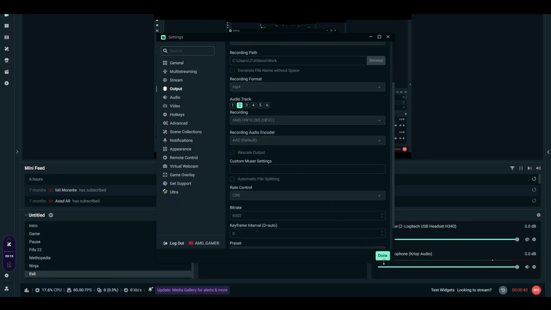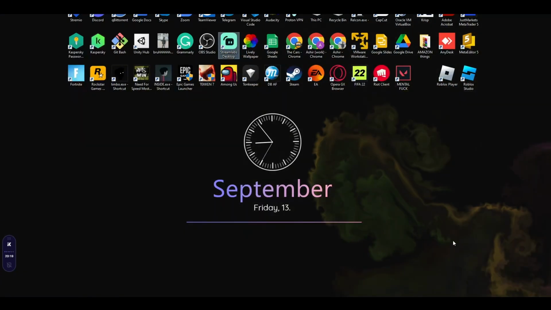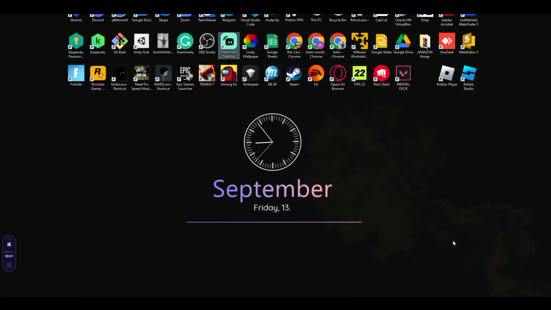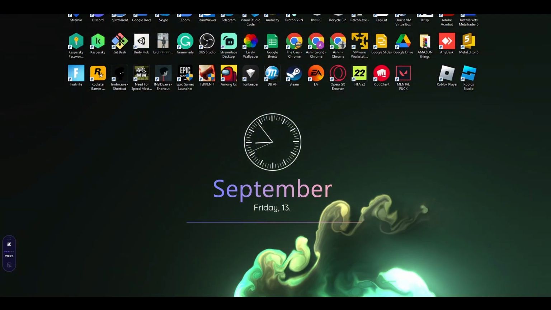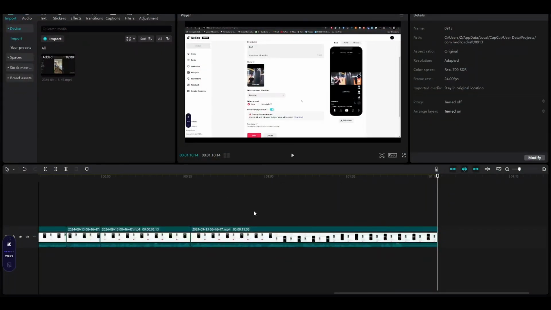Once you have created a video, you might need to edit that video in order to get the best result. In order to edit the video, all you have to do is to go to CapCut and edit the video according to the aspect ratio you want to upload the video in.